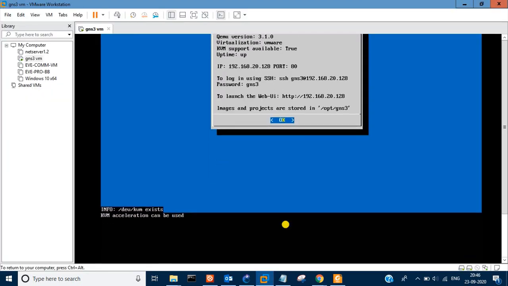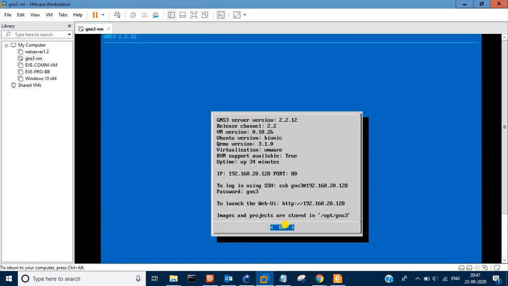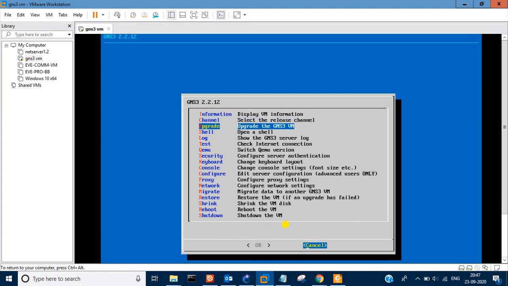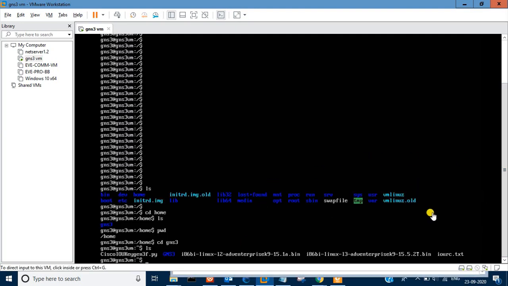Now I'm going to generate a license key for IOURC. We have to just go to the VMware of GNS3. There we have to select shell. After selecting shell, you will get a console. You have to find here the Cisco key generate. Now you will see here Cisco IOU key generate.